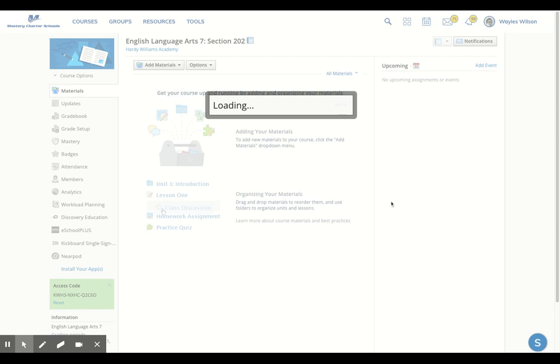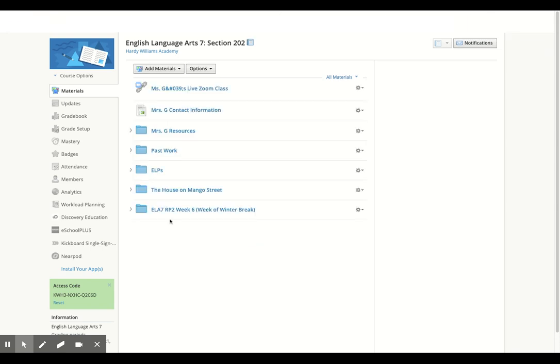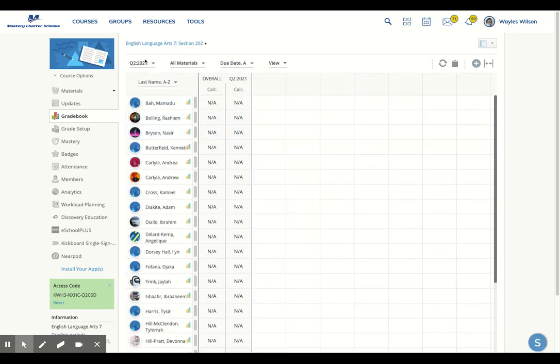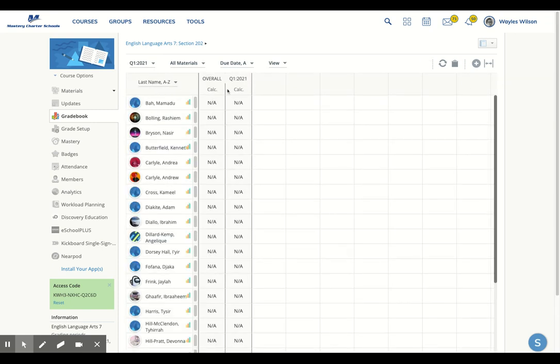And so it might just take a minute. I'm going to get an email that says when my large execution has finished. I can also look at my transfer history. If I refresh the screen in just a couple of minutes, I'm going to see those materials start to populate. Okay, so now I'm going to go to the gradebook. The second step here is that I'm going to want to import my Q1 grades. And so now I want to do this once all the materials are loaded so that there is something for the grades to kind of connect to.